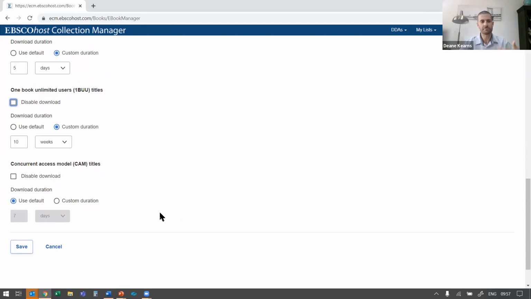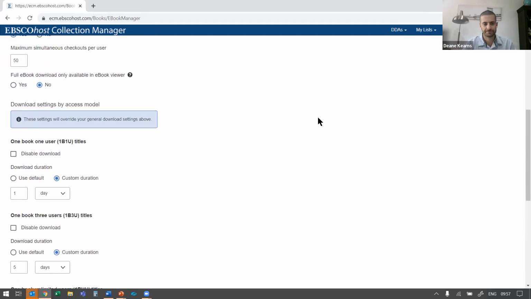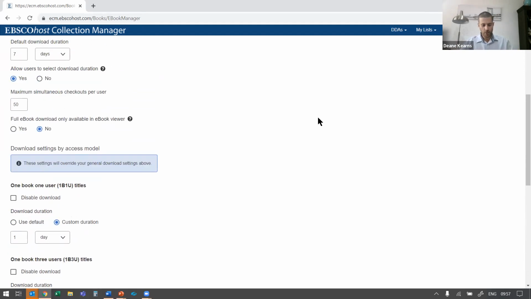Okay. So we've now made some changes, and these will obviously impact the end user and how they interact with those books and how long they interact with those books. We now want to click save. And once our results are saved, in the top right-hand corner, you'll get the green box to say your settings have been successfully saved. Okay.